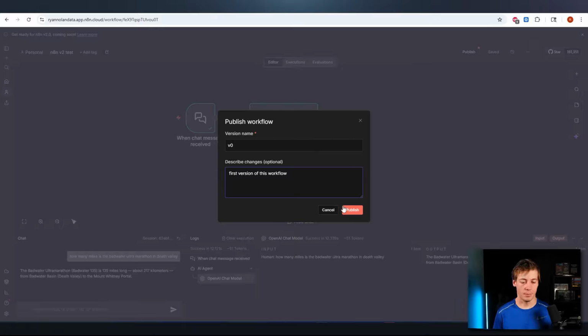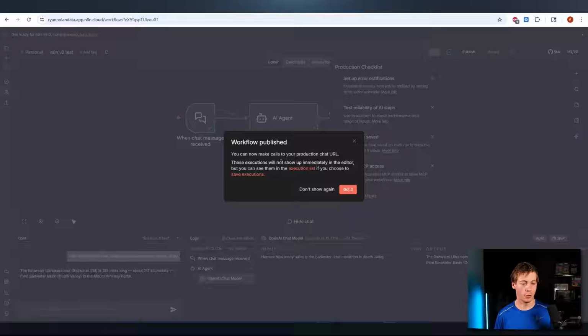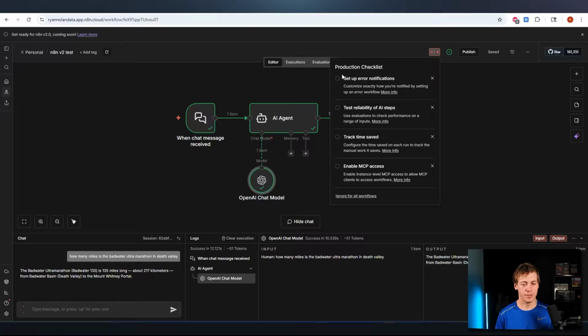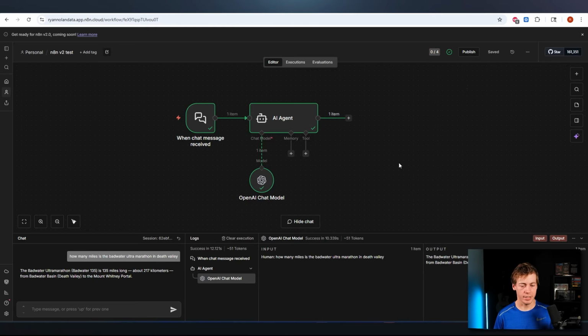So I'm just going to hit publish over here, and it says workflow published. You can now make calls to your production chat URL. These executions will not show up immediately in the editor, but you can see them in the execution list if you choose to look at it. So I say got it, and we still have this production checklist, which is on here as well. You can see it's 0 for 4 right now. This is kind of cool that it's auto-populated on that side of things. Okay, so there is that.